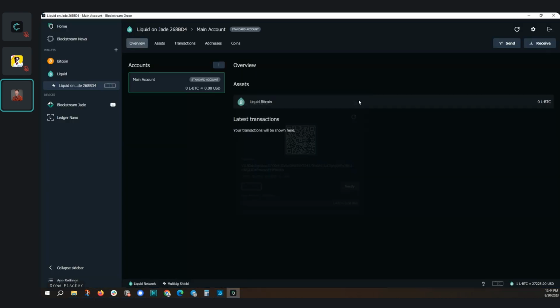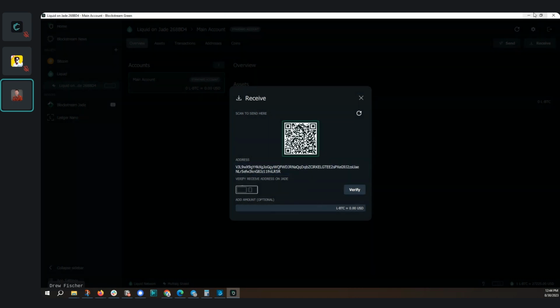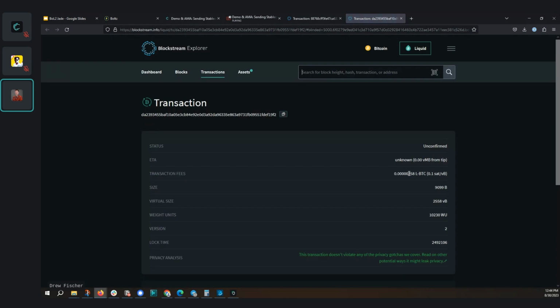So we're going back to Jade on our Green wallet, and I'm now going to press receive, and I'm going to copy over that liquid address. I'm going to exit out of Green, and I'm going to go back to Sideswap. I'm going to wait a couple confirmations for the liquid transaction that Chase sent me to come on through. Once that's done, we'll send our liquid Tether over to our Jade hardware wallet.